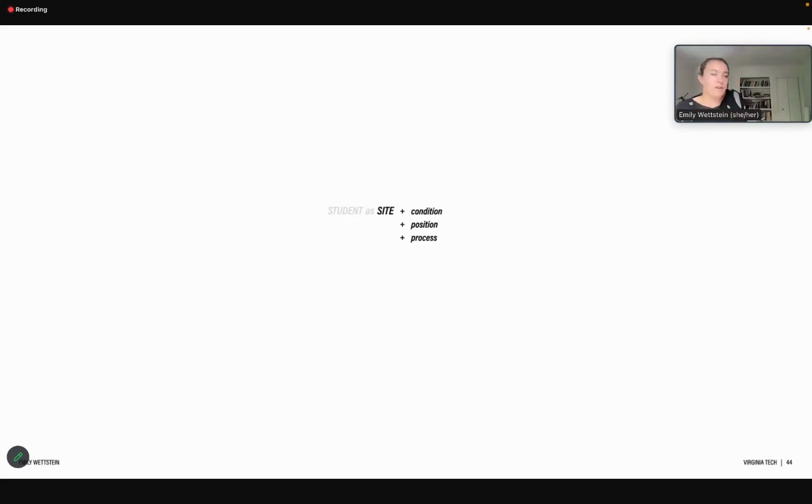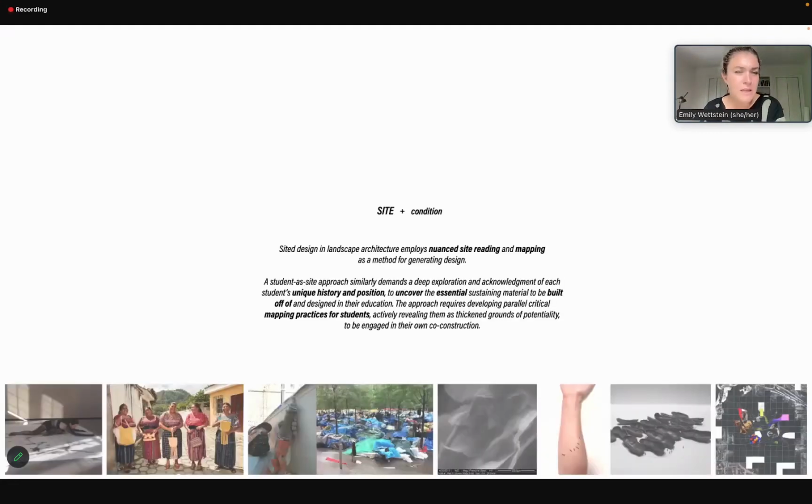So I'll initially very loosely sketch these out based on some kind of initial tests with these ideas in the landscape representation sequence that I used to teach at the Harvard GSD. So to begin with site condition, we know that sited design employs a detailed reading of existing site conditions to generate design, right? So a student as site approach similarly demands a deep exploration and acknowledgement of each student's unique history to uncover the essential sustaining material to be built off of and designed with in their design education.